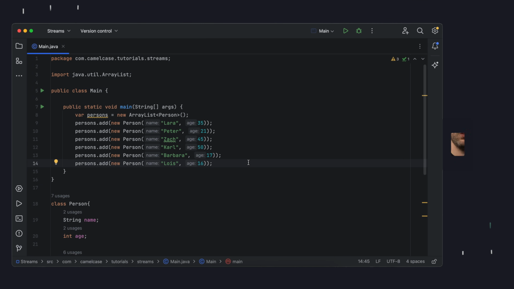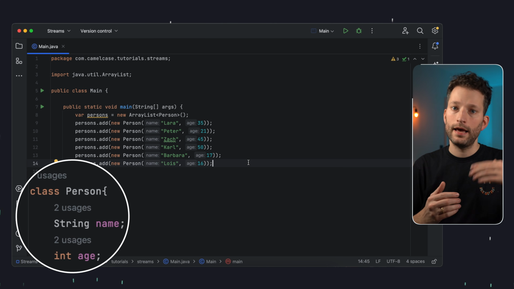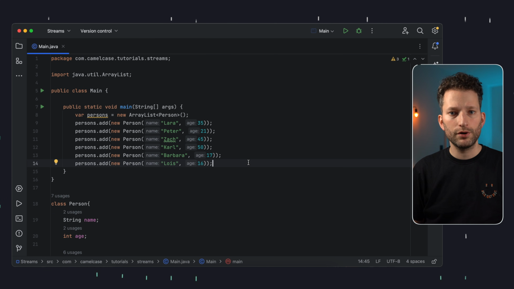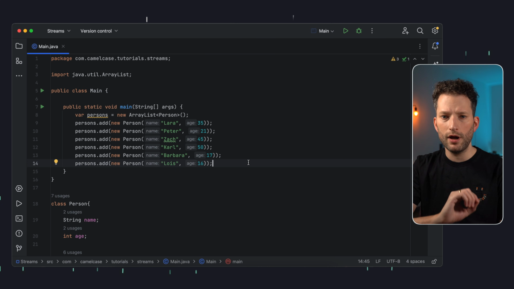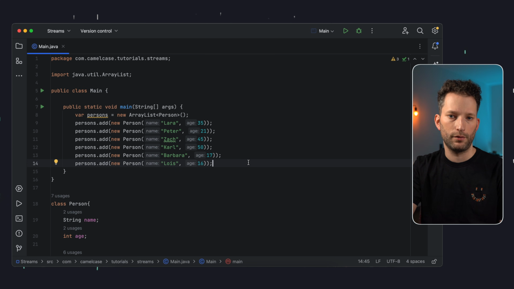Let's jump right in with an example to understand what we're talking about. We have a class Person. A person has a name and an age, and we have already created a list of persons and added some people to it. The task? We now want to have all minors from this list, and we do this first with the imperative approach.